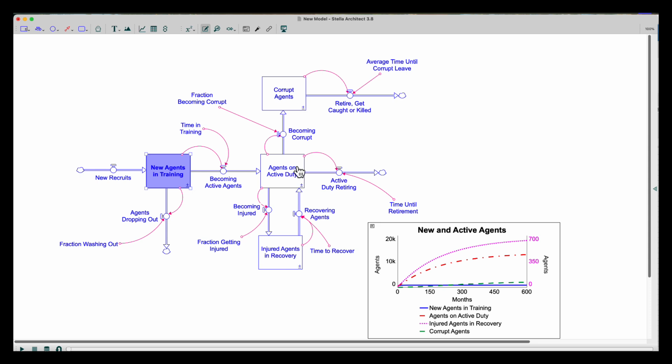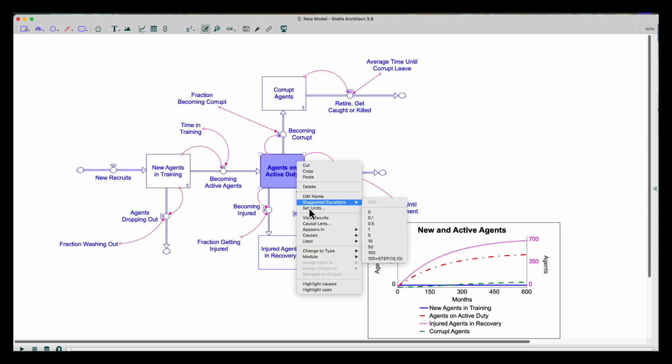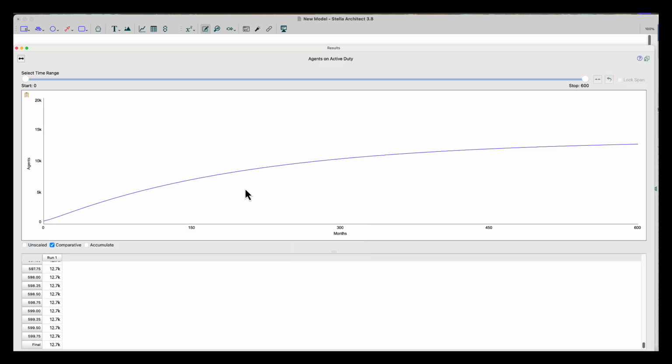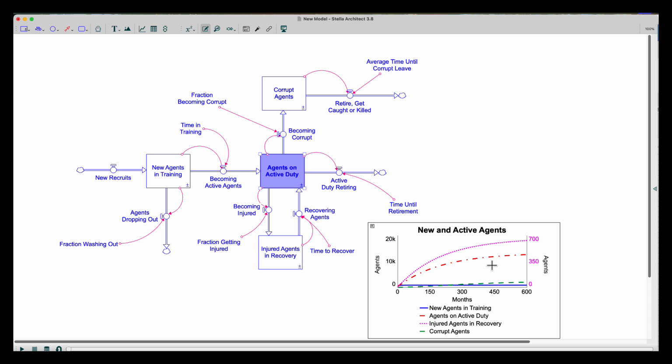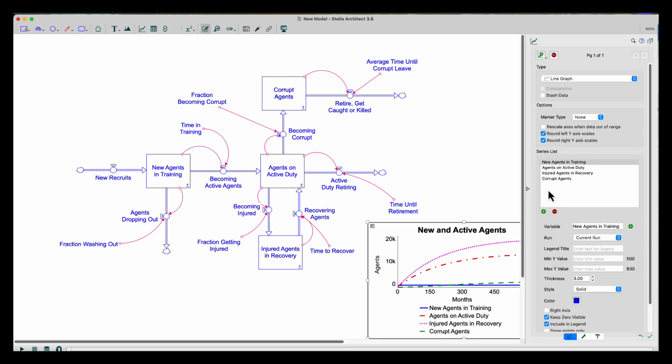This is a couple of thousand. Active duty is going to be a big number. So I'm going to View Results. I'm going up to 10,000. So I'm trying to think, what should I put on the right and the left axis? So new agents in training, agents on active duty should be on the left axis. Injured and recovered should be on the right. I've done that already. Corrupt I'll leave on the left, and new agents in training I'll put on the right axis.